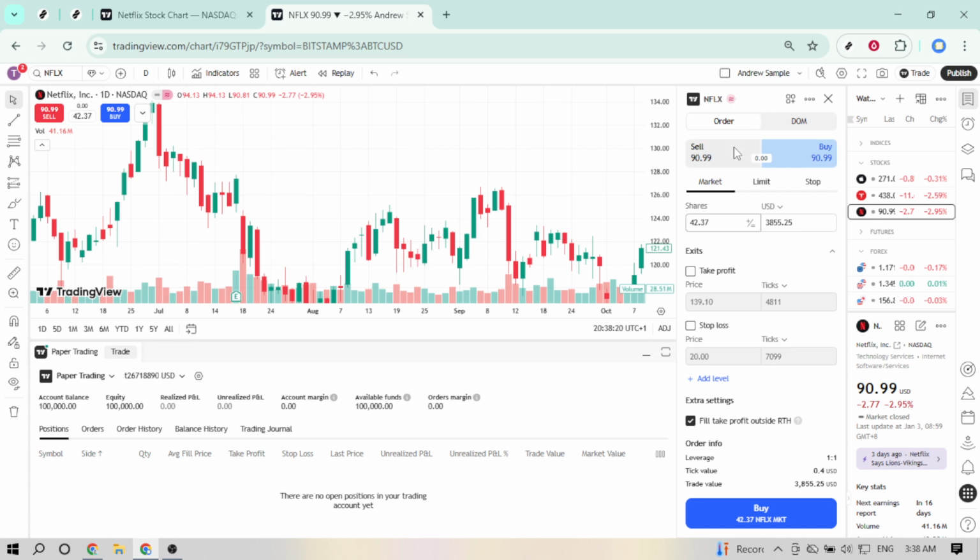From here, decide whether you want to buy or sell. Buying takes a long position, which benefits if price goes up. Selling takes a short position, which benefits if price goes down, assuming the market supports shorting. Choose the direction that matches your analysis.